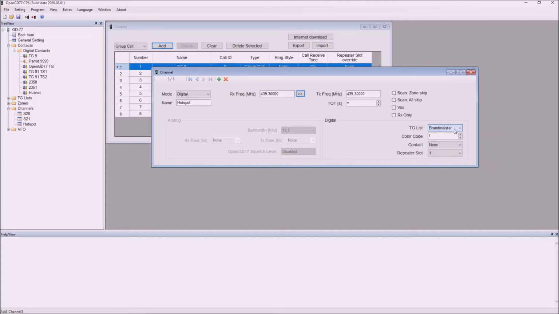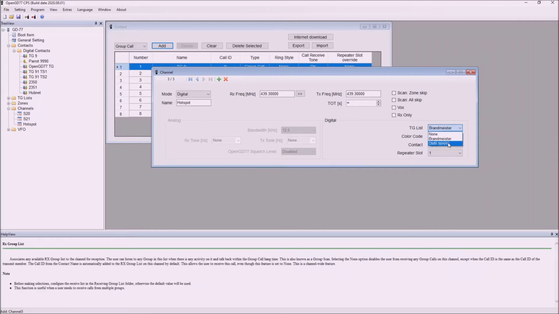Now we don't need to do that with OpenGD77 or OpenDM1801 firmware and the CPS software. It works slightly differently. You'll see here we have a talk group list, and it's set to talk group list Brandmeister. I think there's two stored in the CPS. We leave it on Brandmeister.